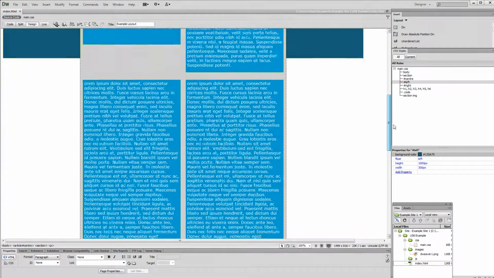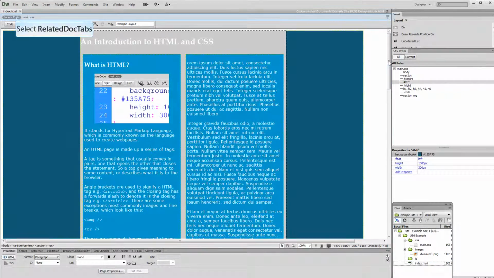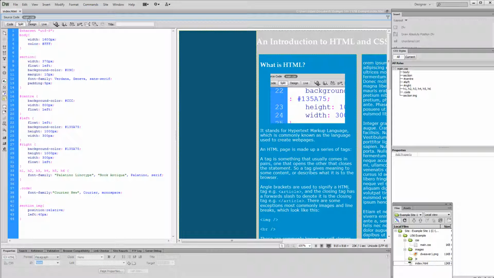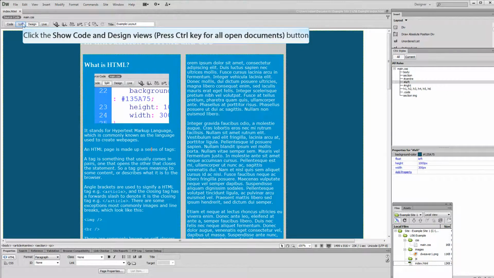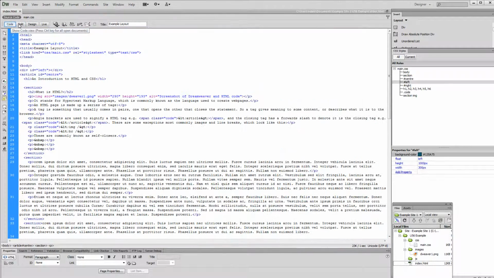Above the design window I can see that I've got source code or main CSS, so I can actually look at that CSS file, which is linked to this file. It's not actually stored within it. And we've got a choice between design view, split view, or just simple code view, where you just see the code.